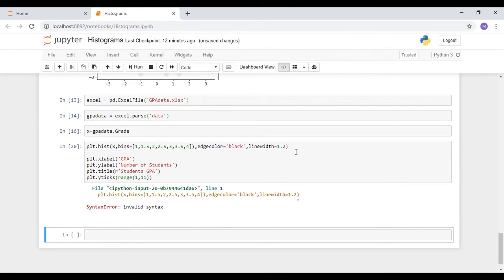Looks like I have some parentheses mixed up.